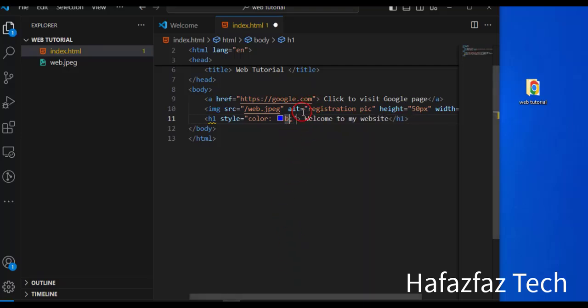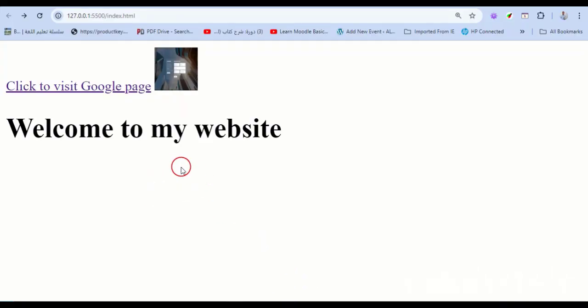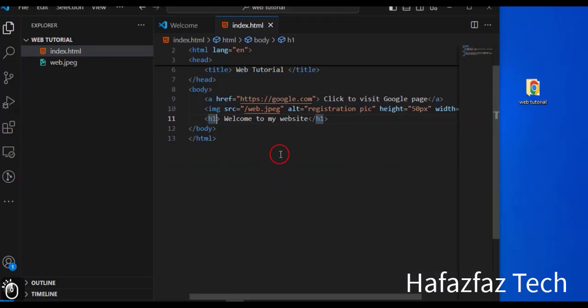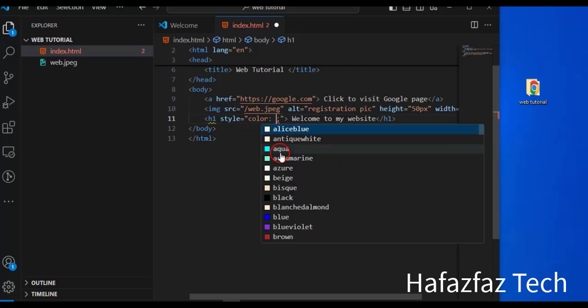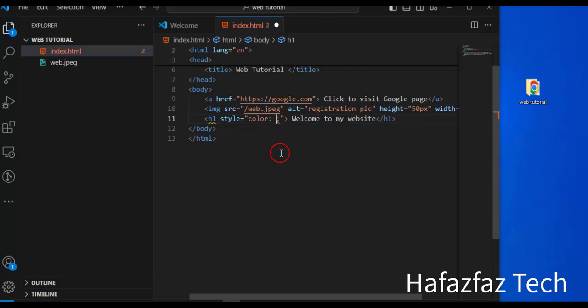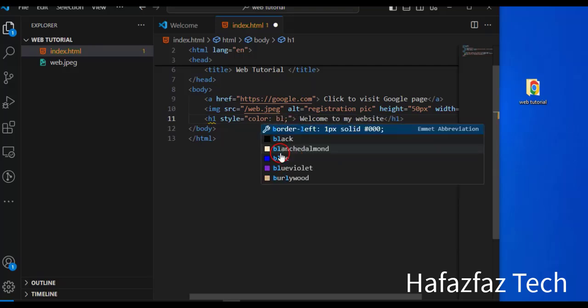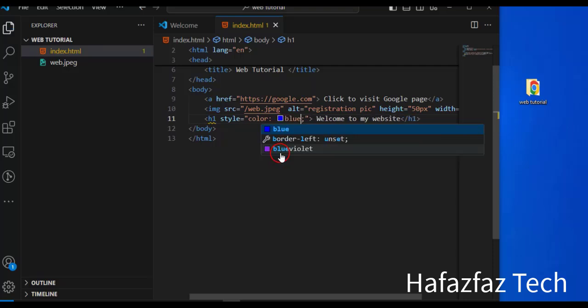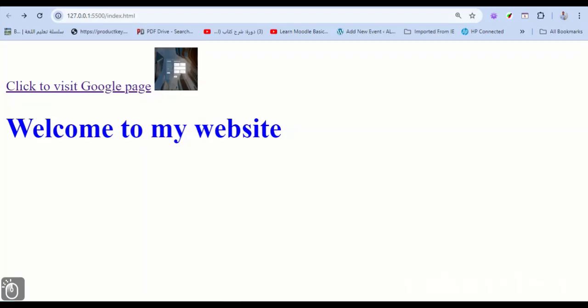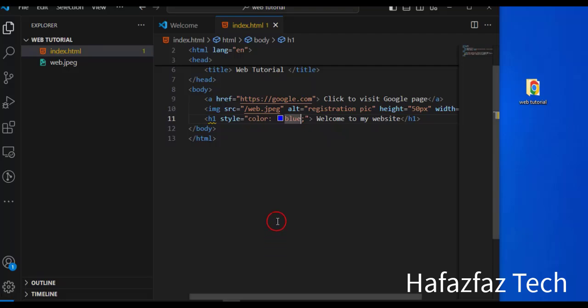Now without this attribute, if I cancel this style, it means the default will be back. That's all about the style attribute. Now if I put back color and say blue, our text will now be color blue. So that's all about the style attribute.